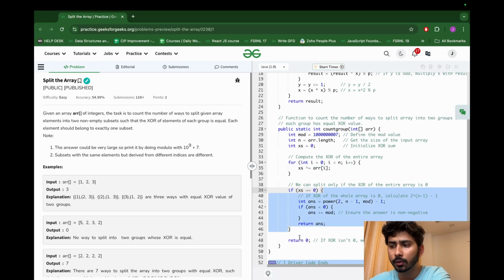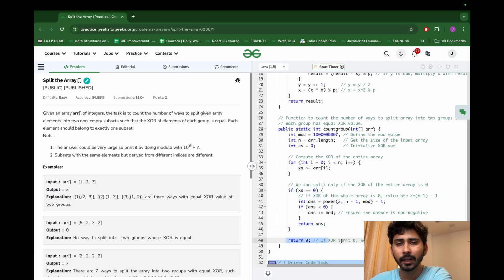If it is 0, then and only then I'll be calling the power function to find out the value of 2 power n minus 1 minus 1. That is going to be the answer. Okay. So here, if the answer is not possible, then I'll be returning 0. If XOR isn't 0, then the answer is not possible. There are 0 ways to split the given array.